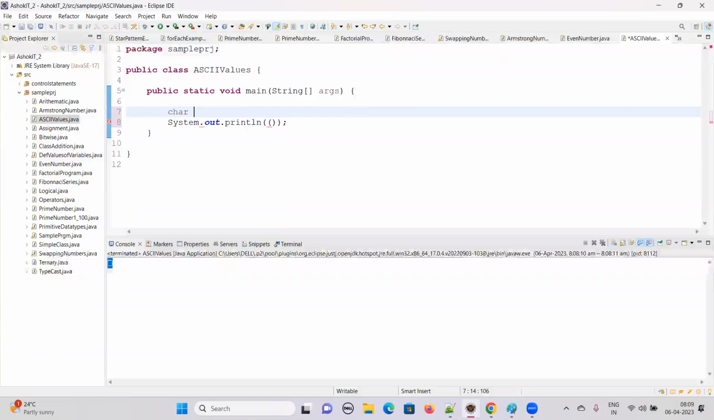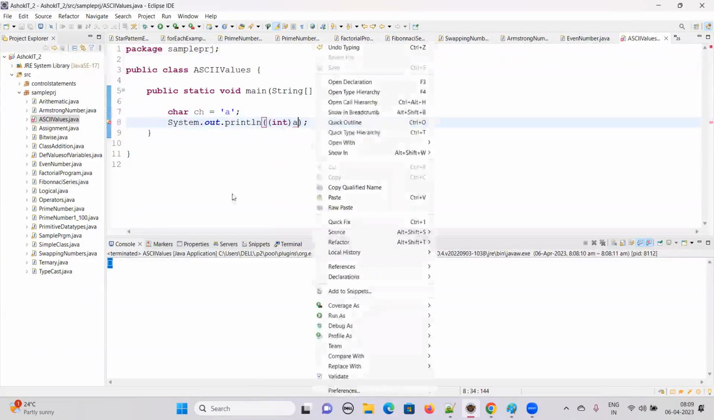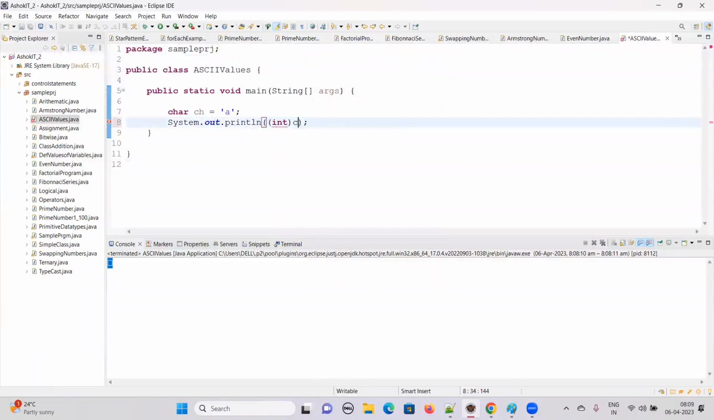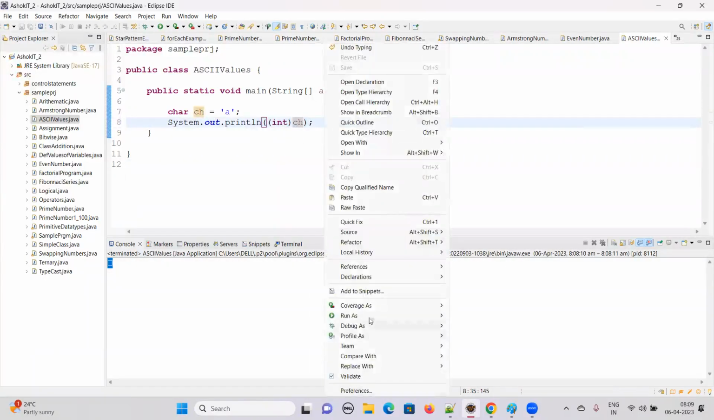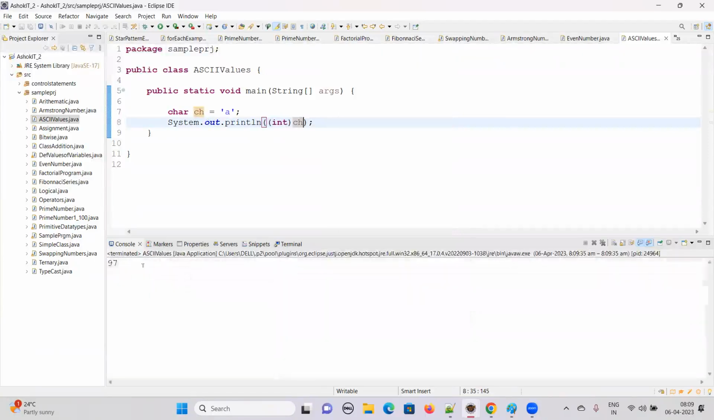Now I'll take a character value. Okay, so char ch is equals to some character I've taken. Now I want to find out the ASCII value of this. So here I'll just put int of ch. The ASCII value of this one is 97. What I'm doing is just converting the data type. I want to find out what the ASCII value of this character is, and it's 97.